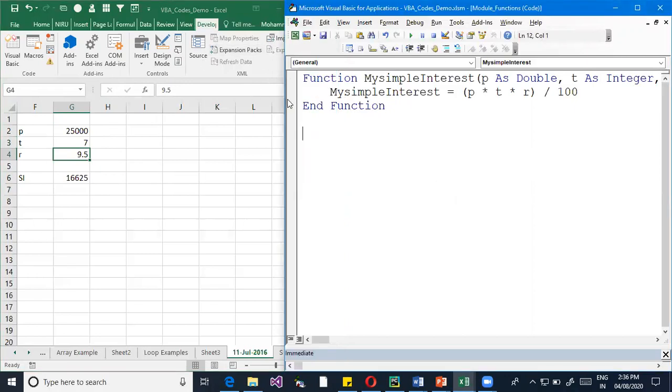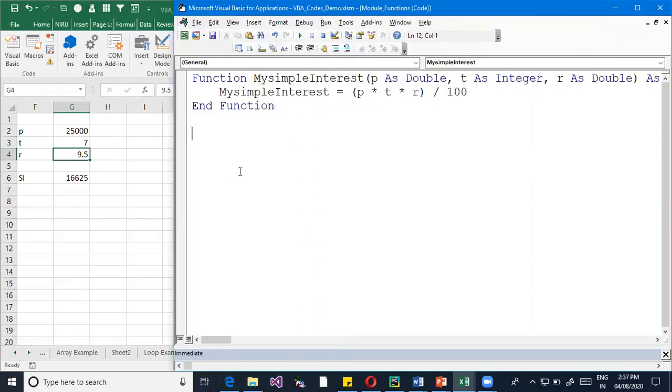So I think you understood what the use of this particular function is. You want to create your own custom function. Even though Excel has provided you with hundreds of functions, I still want a function for my specific requirement, for my specific need. In that case, we go for our own custom function.